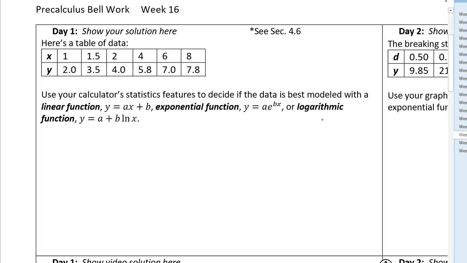There's two ways we can do this. One, if you type that into the calculator and then graph the statistics plot, you can look to see, does it look like the dots line up in a straight line, which would be linear? Does it look like the dots are increasing like this, which is exponential? Or does it look like the dots are increasing like this, which is logarithmic? The other option is you can have the calculator calculate the value of r. Whichever value of r is closer to 1, then you know that's the best fit.